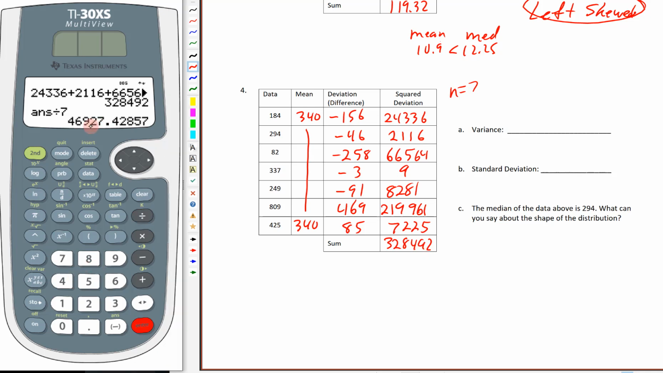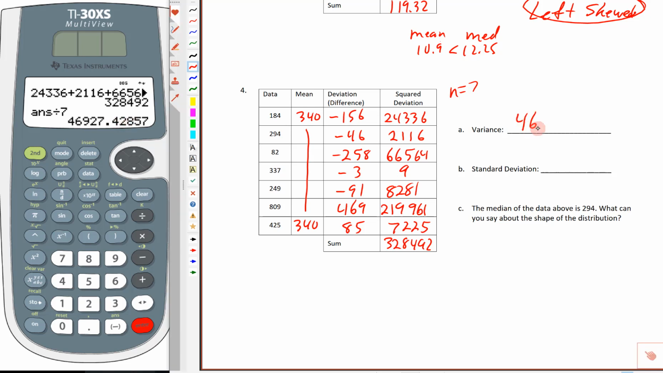So we end up with a variance of 46,927 and then 0.42. So either 42 or 43. That's going to be 43. So we're going to do 46,927.43. So there's our variance.